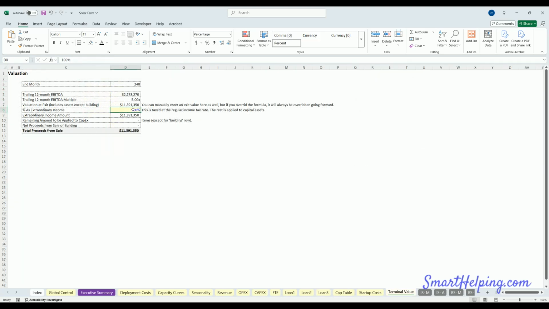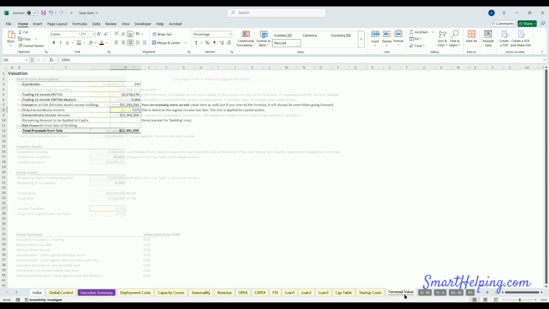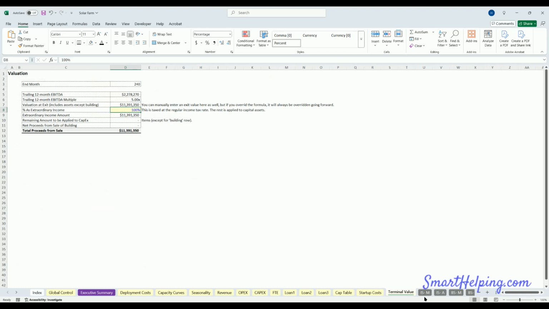If we put 100% here, that'll just be taxed at your effective tax rate, whatever you put here. But there's flexibility if you want to do, say, half and half, and you still have some depreciable life left on your Capex items, and want to assign some of the sales proceeds to that, you can.